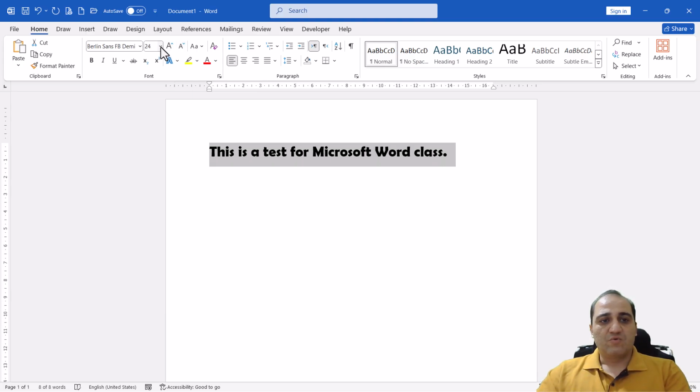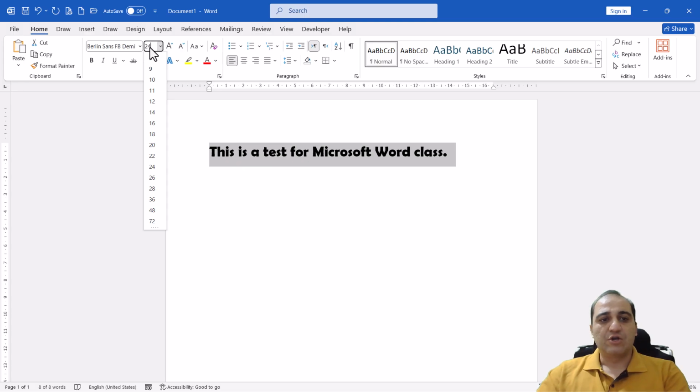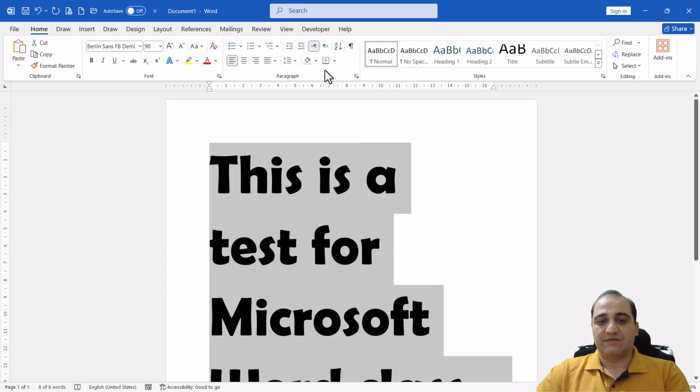So what should I do if I want to change the font size to greater than number 72? Nothing, just write the number. For example, number 90. And after that, press the Enter key on your keyboard. So you have the number 90 here.